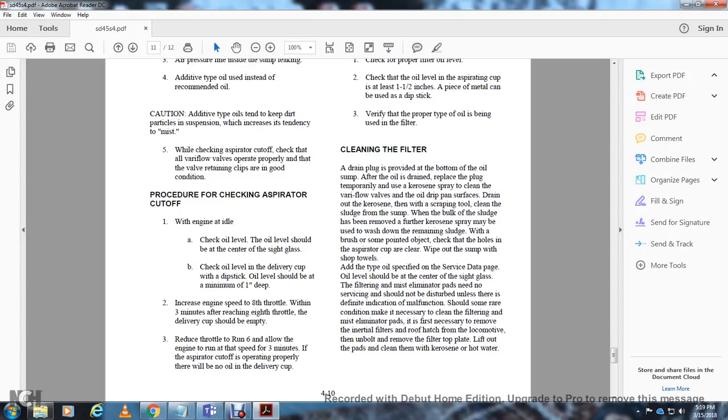Use the kerosene spray to clean the valve of the oil drip pan surface of the drain. Without the kerosene, use a scraping tool to clean the sludge from the sump. As the bulk of the sludge is removed, further kerosene spray may be used to wash down the remaining sludge with a brush or some pointed object. Check the hole for the aspirator cup to clear, wipe out the sump with a shop towel, and add the type of oil specified on the service data page.